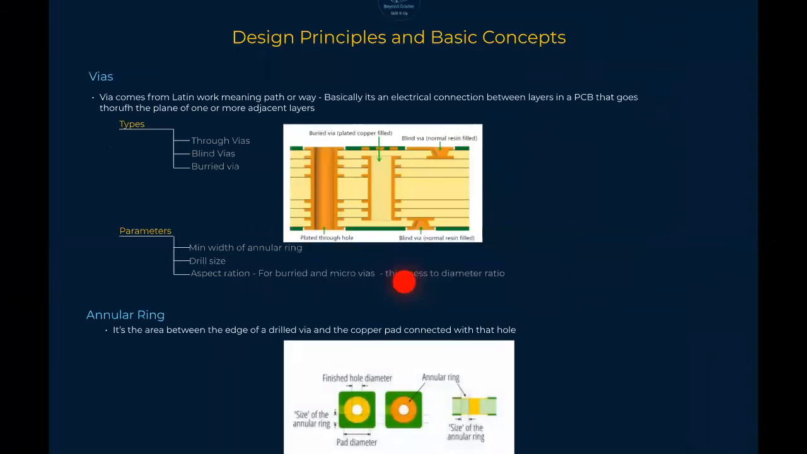So we're going to talk about vias. Of course, you heard me talk about vias when we were discussing routing a PCB, where we'll say, let me hit a V here to get a via so that I can go to the other side. So via basically comes from a Latin word which means path or way. So basically, vias are electric connections between two layers that go through the plane in one or more adjacent layers.